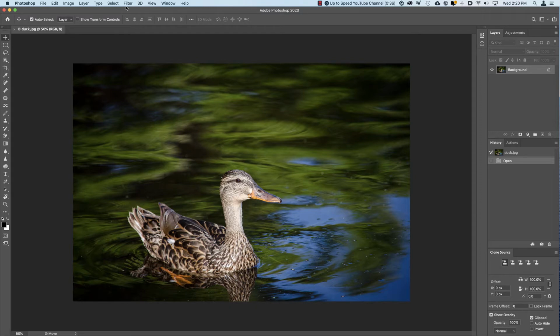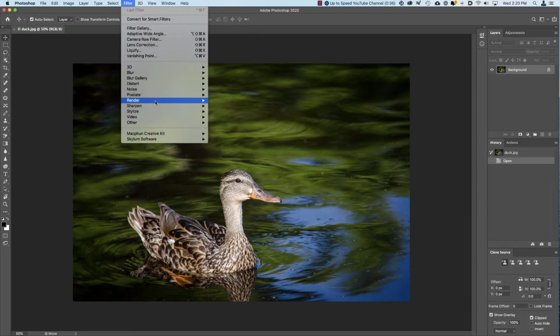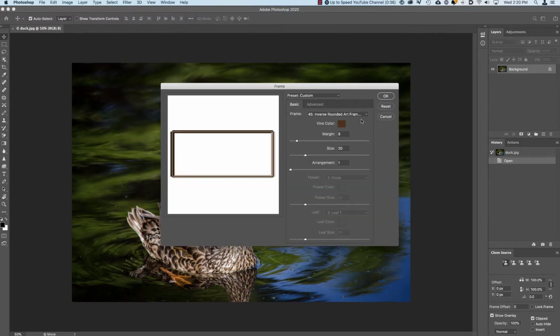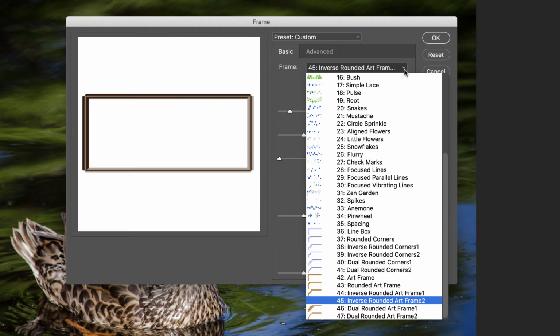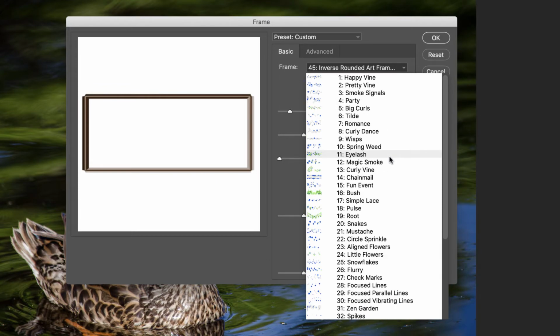To access it, you choose Filter, Render, and the picture frame filter is the second option in the menu here. So we'll click it. And if we click the frame drop down list, we can see all the different frame types available. And we see there's 47 total. So we have some pretty far out frames here.